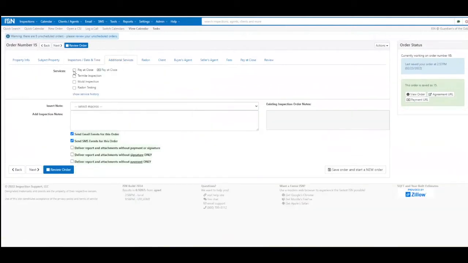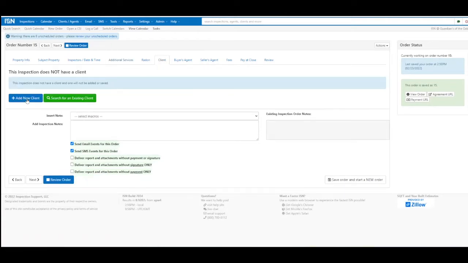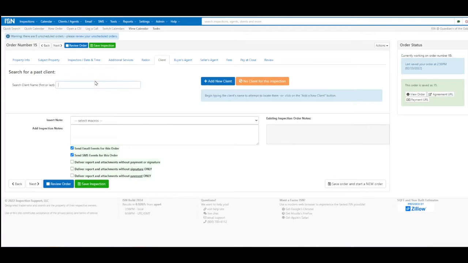Once we get pay at close enabled in your ISN, this is now going to show up as one of your services. Everybody's services can look different because you had the ability to customize your service tab here. But somewhere in this additional services, where you see your termite and mold and radon and everything else, there's now going to be a pay at close option. So all you've got to do is click that, and go through the rest of booking your client like you would normally do.